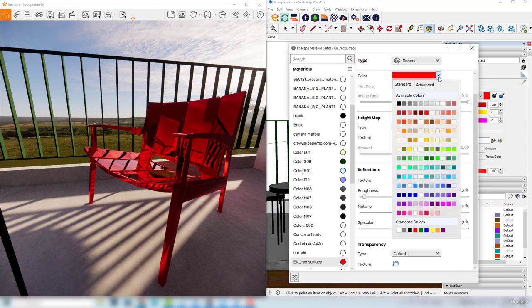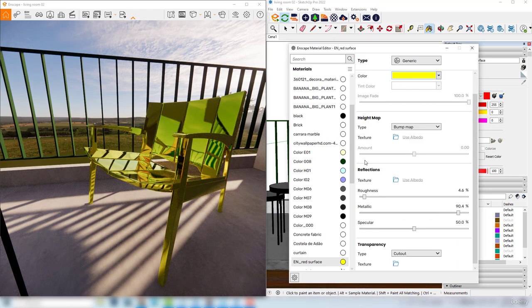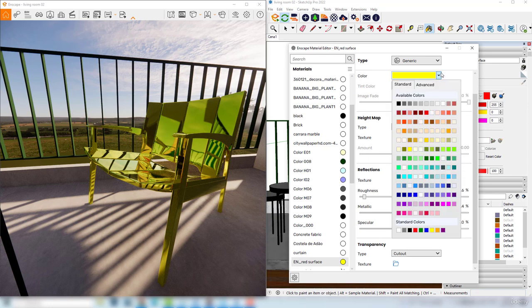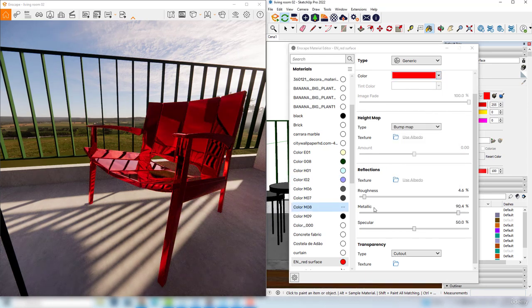And if we choose any other color, for example yellow, you will see that the effect is also the same, and the reflections are a bit yellow. So I'll return to the red material, okay? And I will also decrease this metallic value so it's not so strong.